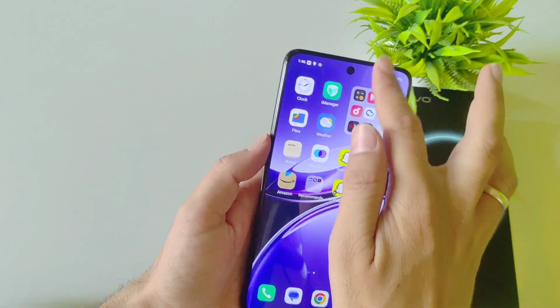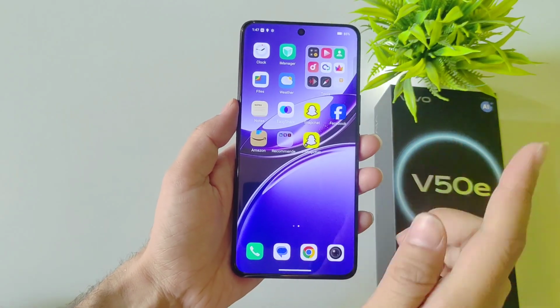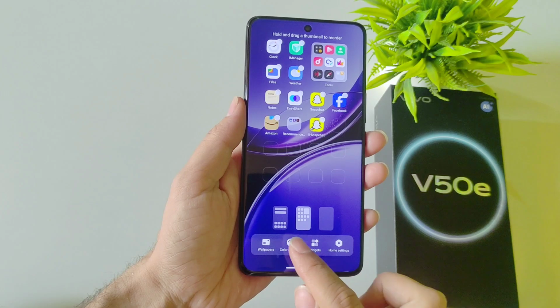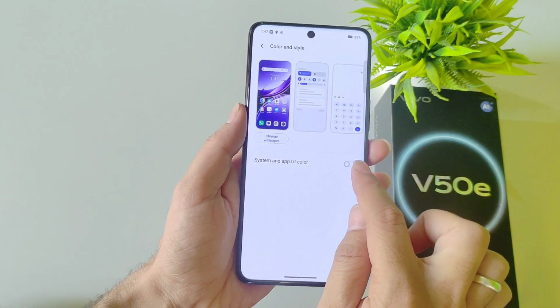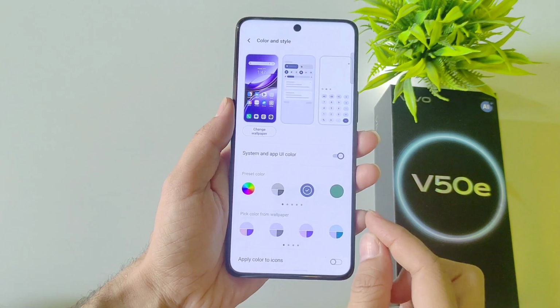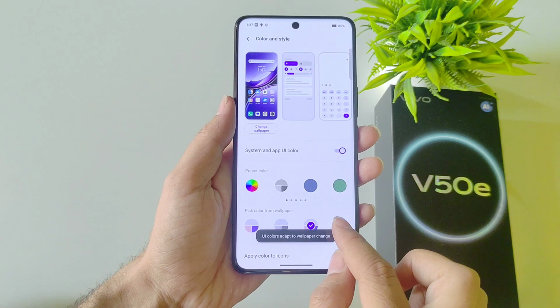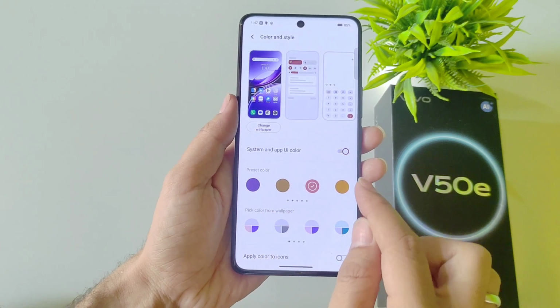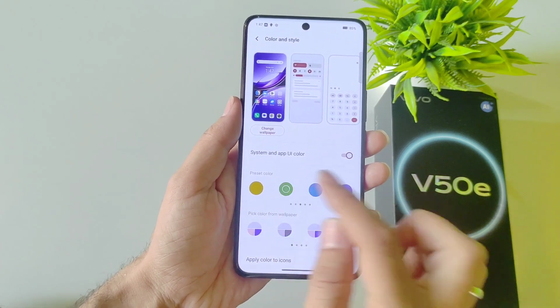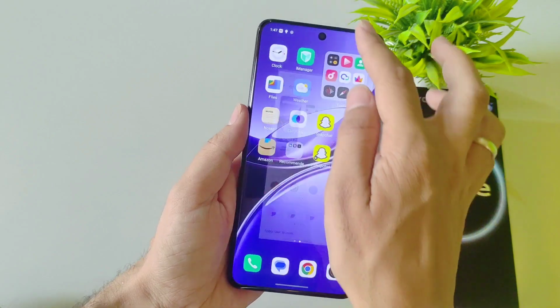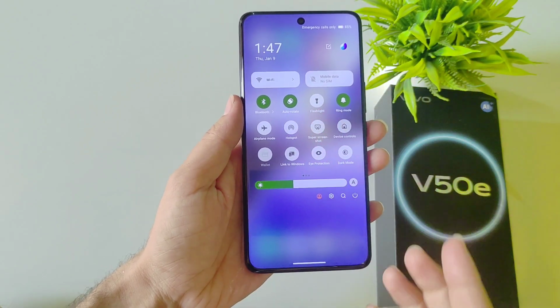You can change the UI color of this smartphone. To do that, tap and hold on the home screen and then select color and style. Firstly, enable system and app UI colors. Here you have different color palettes, or you can select any solid color as well. Select your favorite color, then it will change it to that specific color.